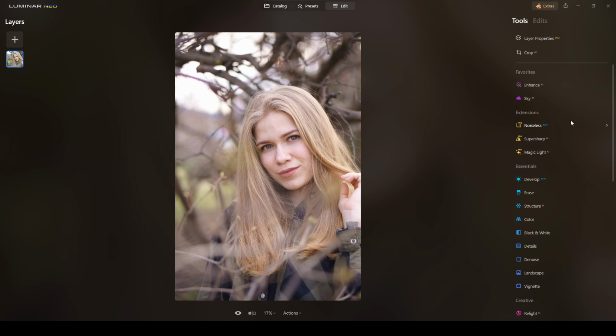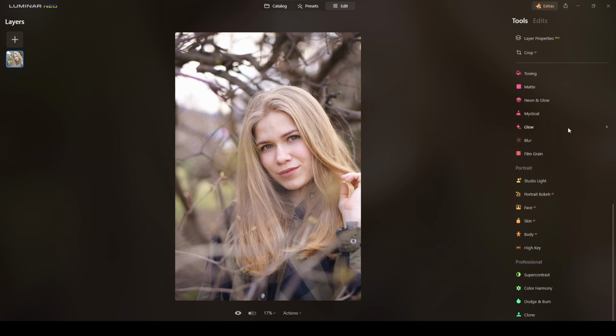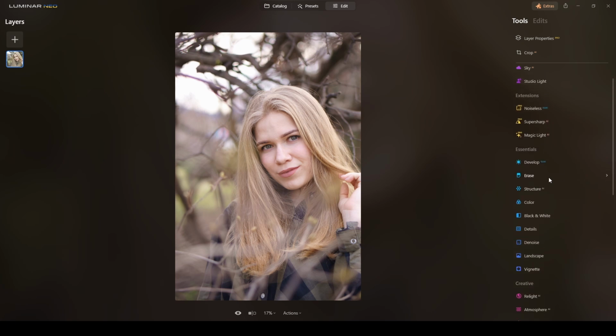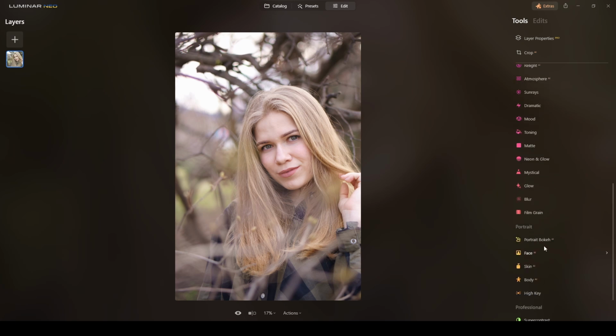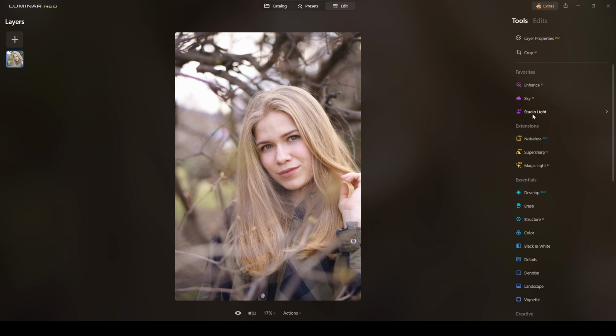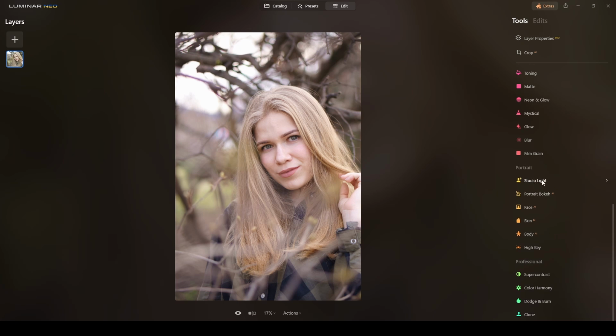Okay, so if you want to add any of the adjustments to your favorite just for easy access, the only thing you have to do is go to the adjustment you want to add. For example, I want to add studio light. I will right click and click on add to favorites, and it's going to be here. It will remove it from here and put it there. If you want to remove it or take it back to where it belongs, just right click and remove from favorite, and then it will be here.